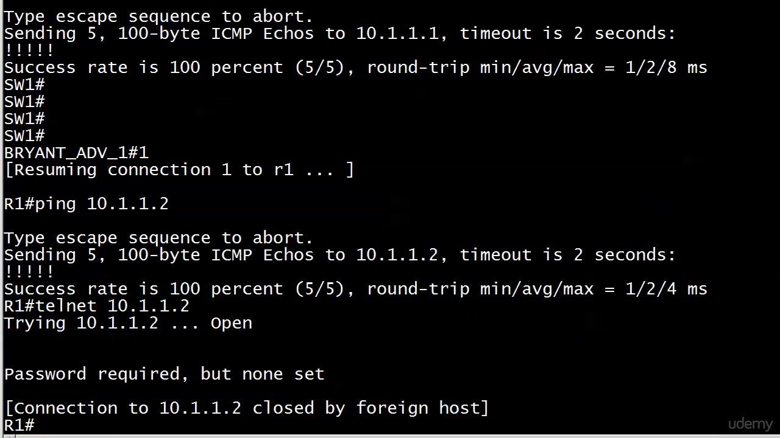And we are rejected immediately, and kind of rejected in an interesting way. Because you see first the line is trying 10.1.1.2. And you get a couple dots and then open. And open is usually good, right? Well, the connection opened, and then we have something called password required but none set, which is a pretty explicit security message for this day and age.